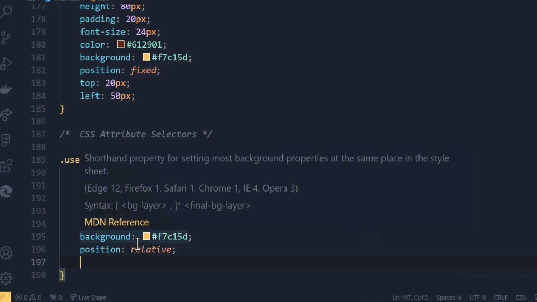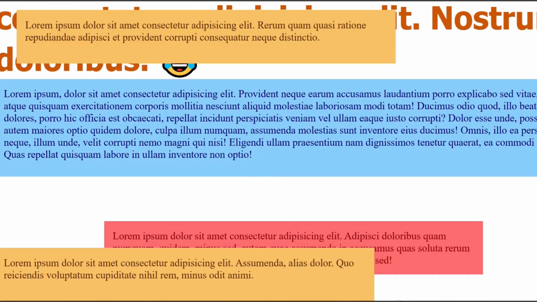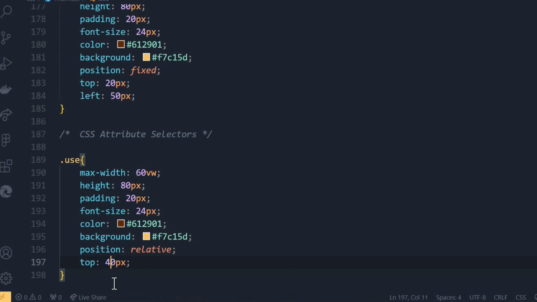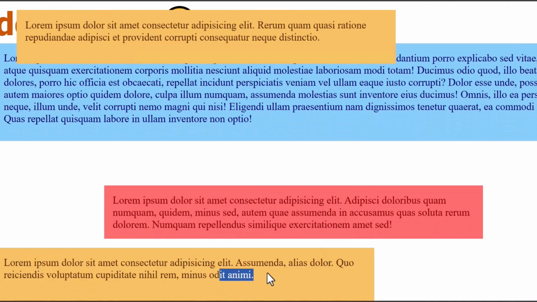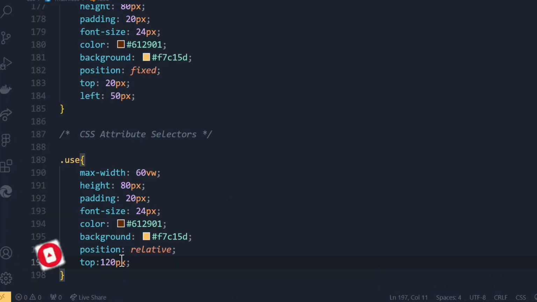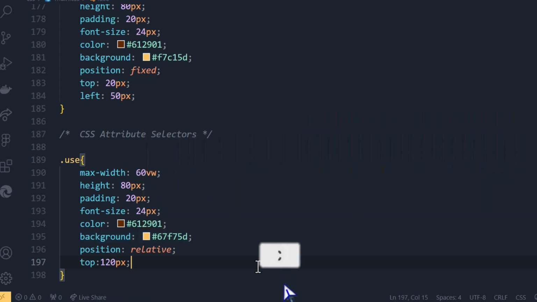And top 40 pixels, so it will come down. All right, good. 120. All right, so this is our listing here, our section of what. Okay, let me change the color so it appears a bit different to avoid confusion. Let's go to green. Very light green.